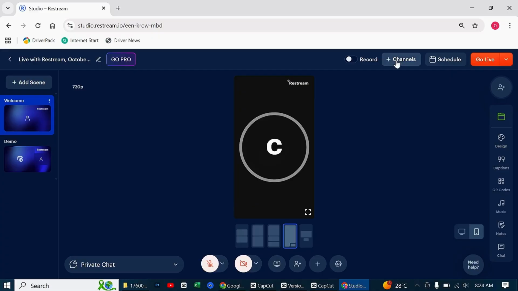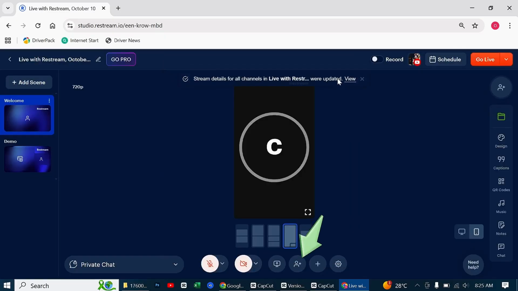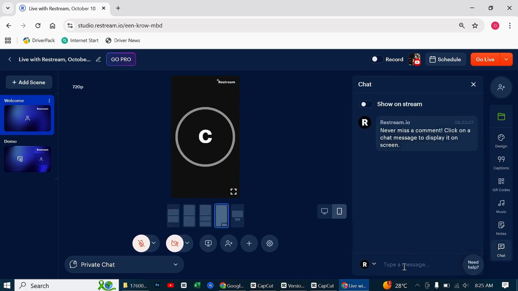Here you can customize your setup, add a logo, overlays, or a background. You can even invite guests with a simple link and read chat messages from every platform in one window.